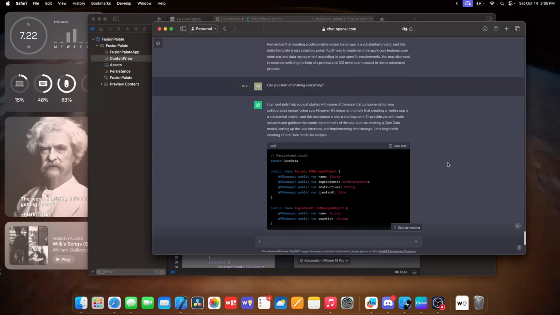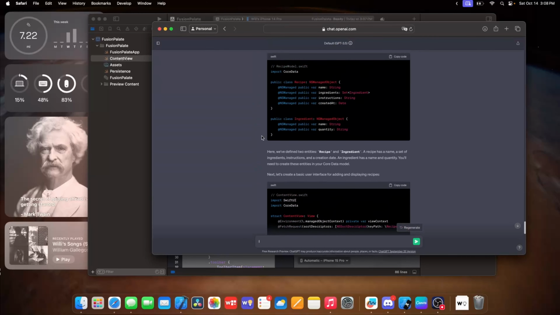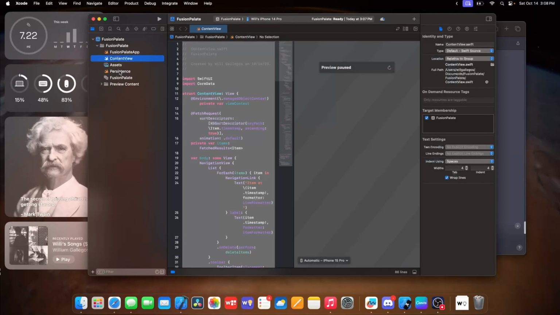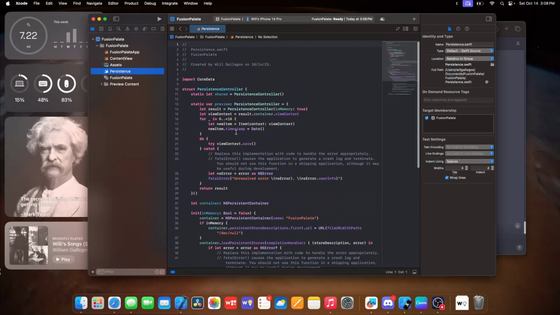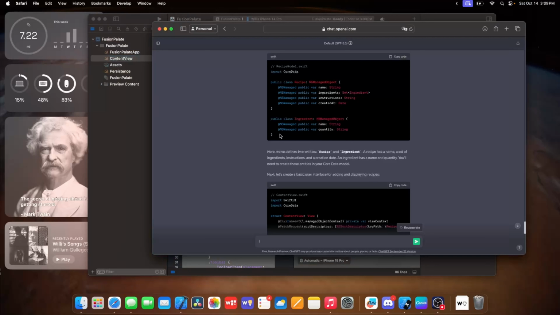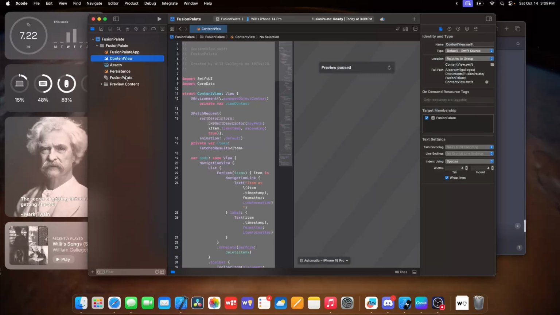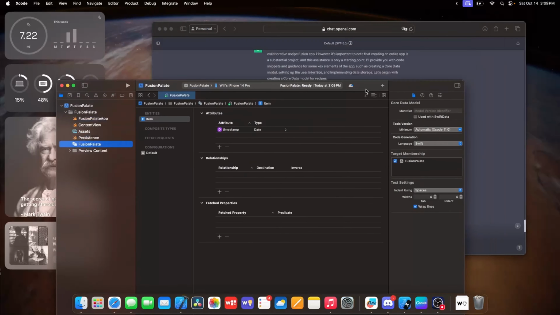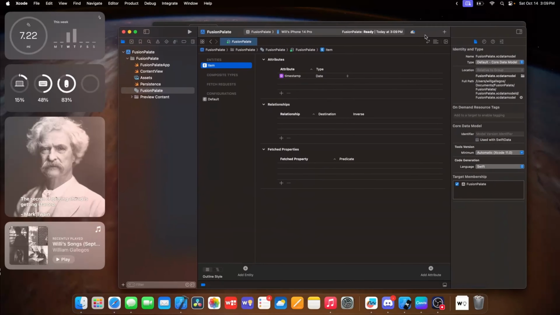Okay, so first thing it's doing is it's starting off with the core data stuff. I'm guessing this is exactly what it's gonna say in the persistence right here. Yeah, I don't know core data that well, so this is gonna be a little bit difficult. But, okay, it gave us a public class. Oh, I see what it's doing. So it gave us a public class recipe and public class ingredient. So it wants us to go into here, and then it wants us to create new entities right here. So let me do that real fast.